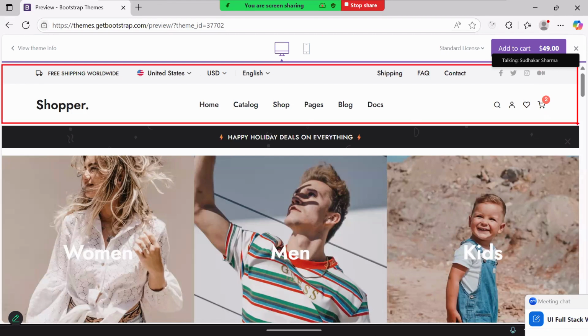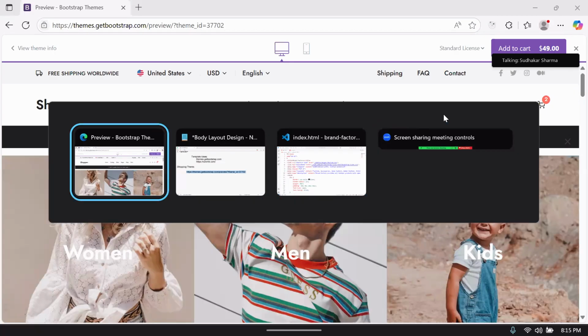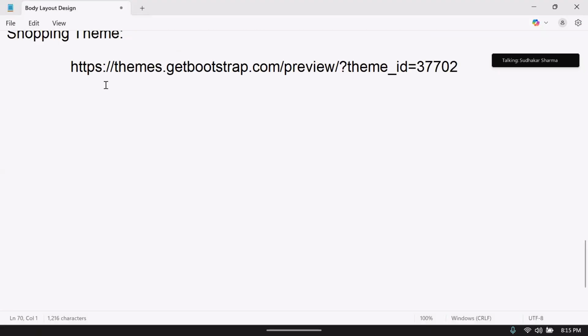And what is this part at the top? We call it as what? Header. We call this as header. Let's see how to do this. So first we are starting with the semantics. So let's start with the semantics. What are the semantics? First we have a header.